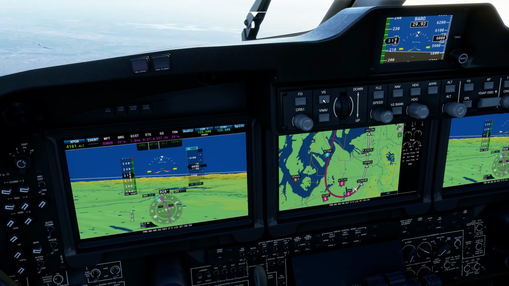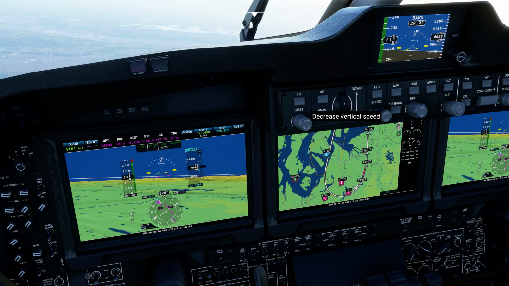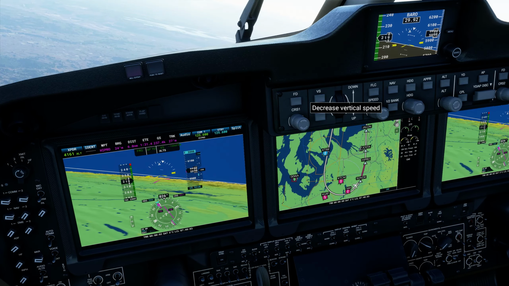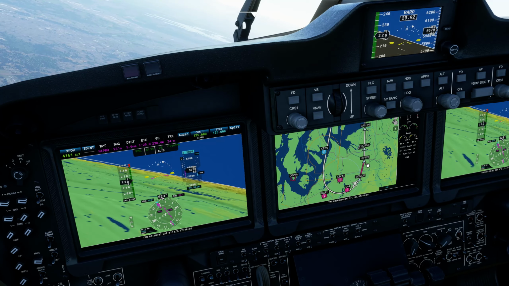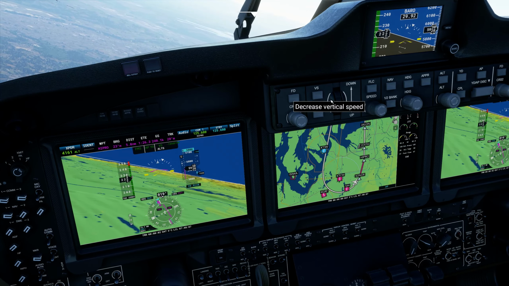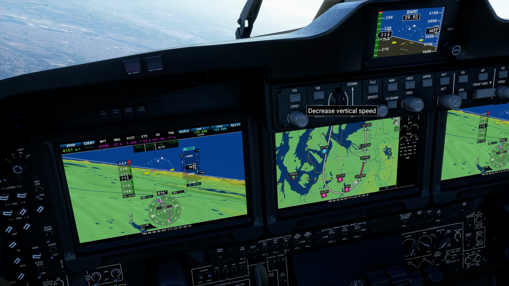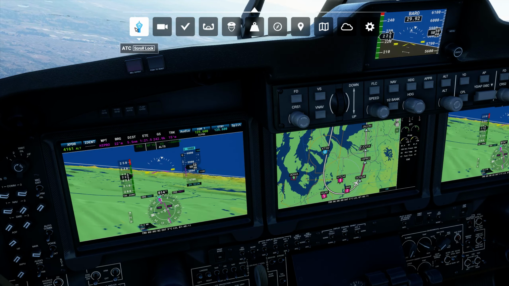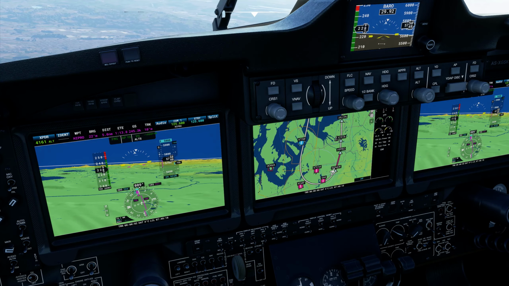Okay, so we really want to descend now, so I'm going to click VS, I'm going to click down. And she's going to get us down to 5,000 as quick as possible before Hipro. 1,300, I don't know what the ATC has to say to me, but let's see if they have 5,000, do you see that? So we're doing what they're telling us. We're at 1,700.